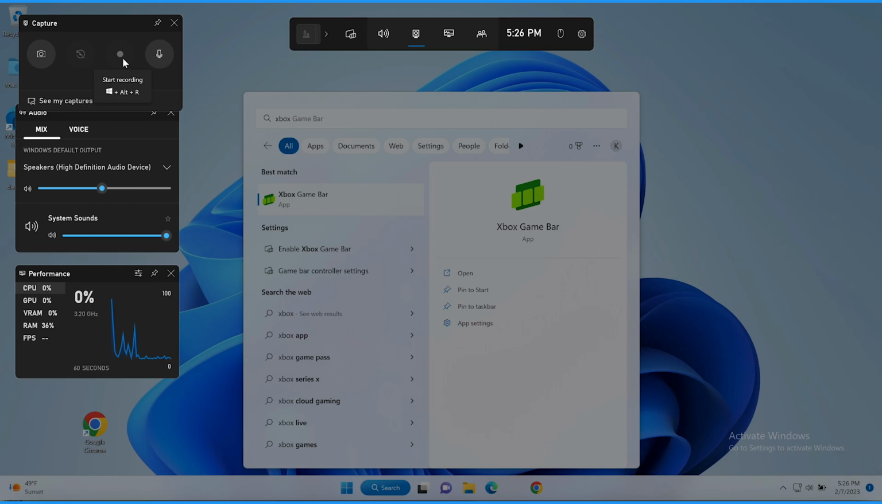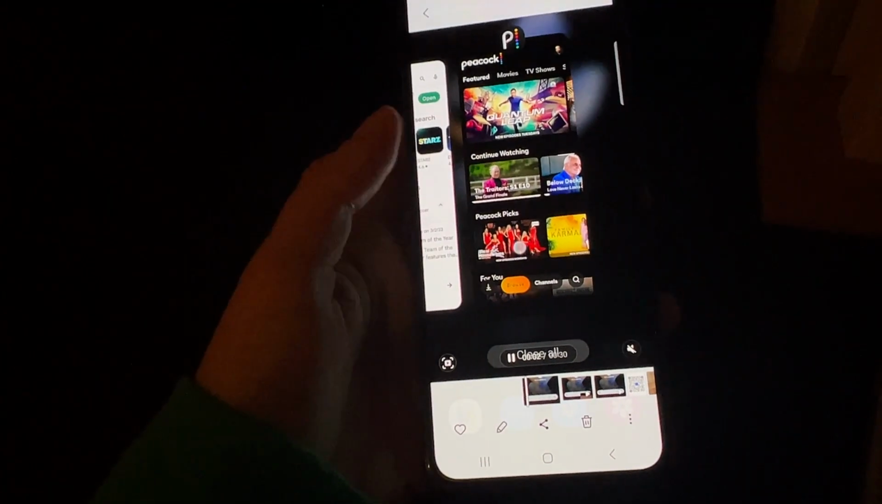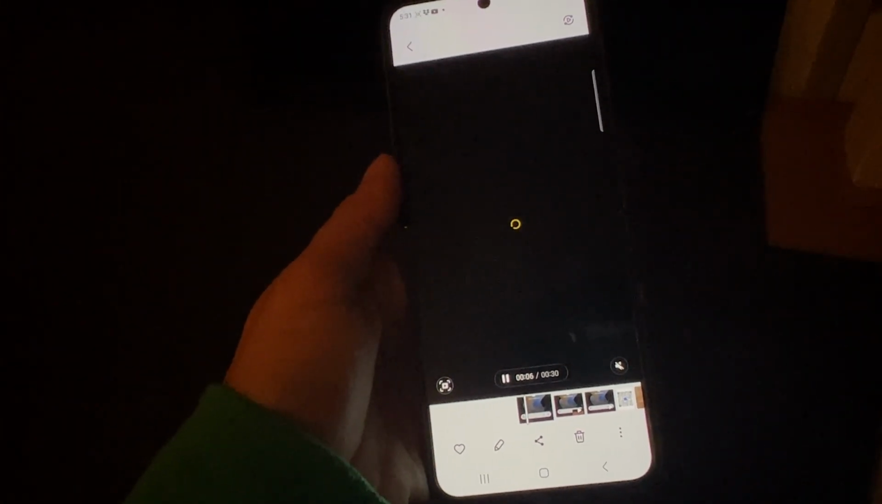Now, one important note is that not all apps will allow you to record. For example, some streaming sites may protect the copyright of a TV show or movie, so if you try to record that screen, it'll just likely show up as a black box.